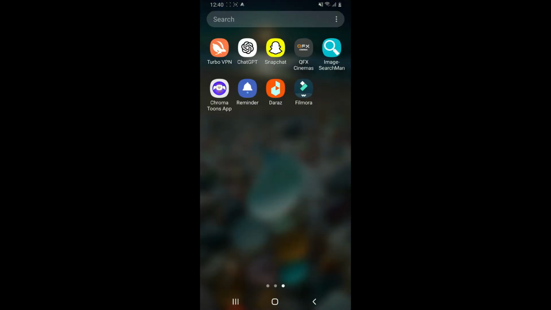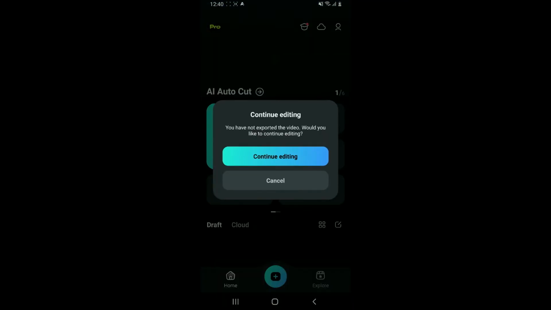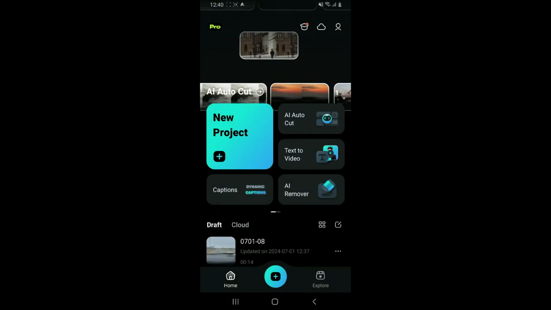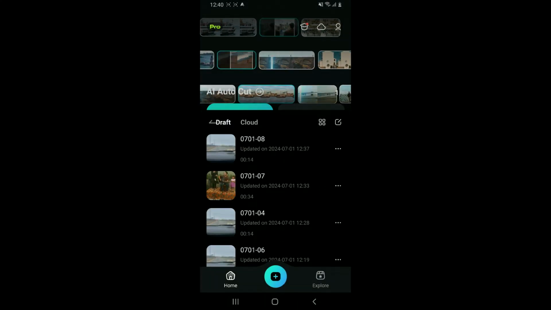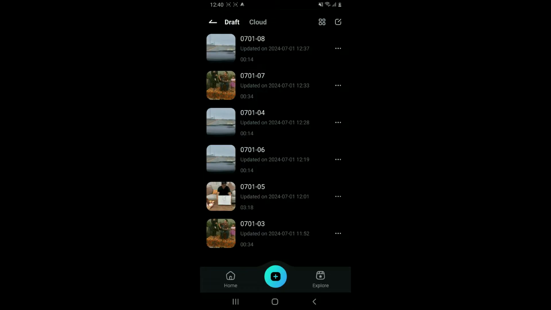Launch open Filmora application to get started. From the first interface, go ahead and tap on New Project and select the video project you'd like to edit. Or you can also choose one of the existing projects of yours.